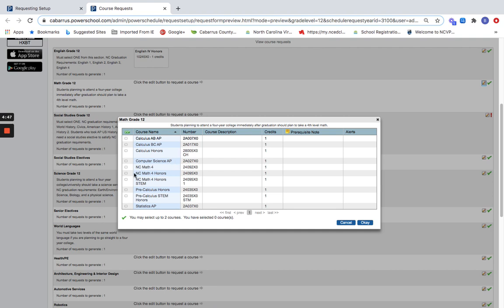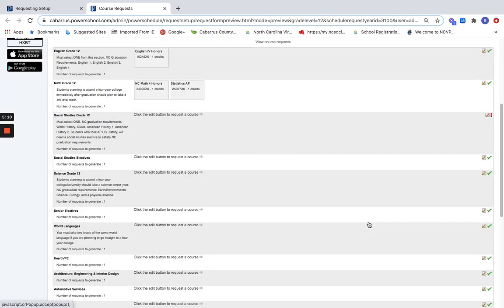And you will select the math course that you'd like to take for the 21-22 school year. Let's say, for example, you are a student who's interested in studying business once you've completed high school. You know that you want to take Math 4, but you also want to double up on math and take another math. You're thinking that maybe you want to take AP Statistics. You can also select 2 courses, and then you will hit OK.